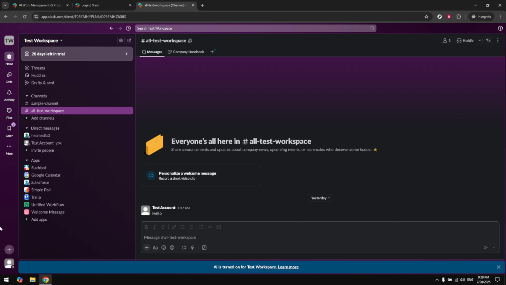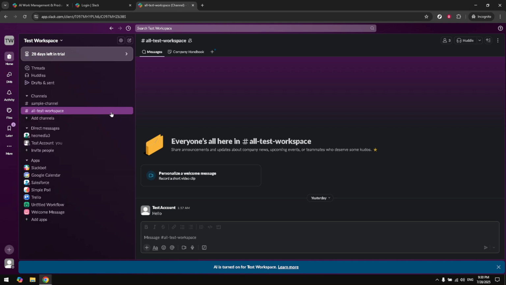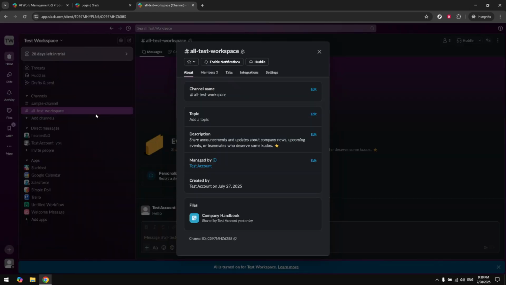Once you've located it, right-click on the channel name. This action will bring up a context menu with several options. From this menu, select View Channel Details. This is crucial as it allows you to see comprehensive information about the particular channel and manage its settings accordingly. A panel will appear on the right side of your screen showing various channel specifics.